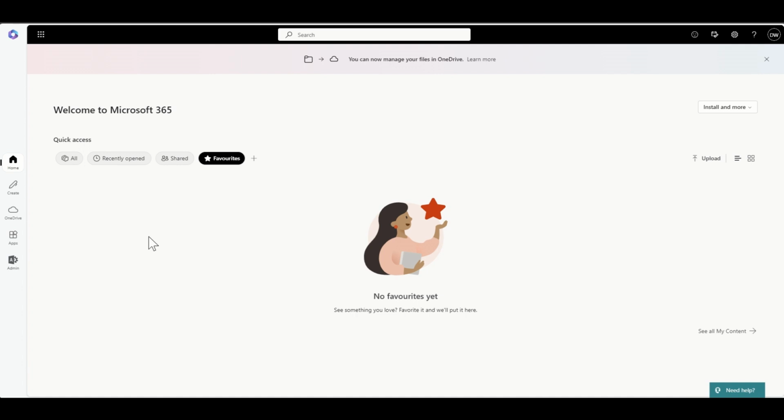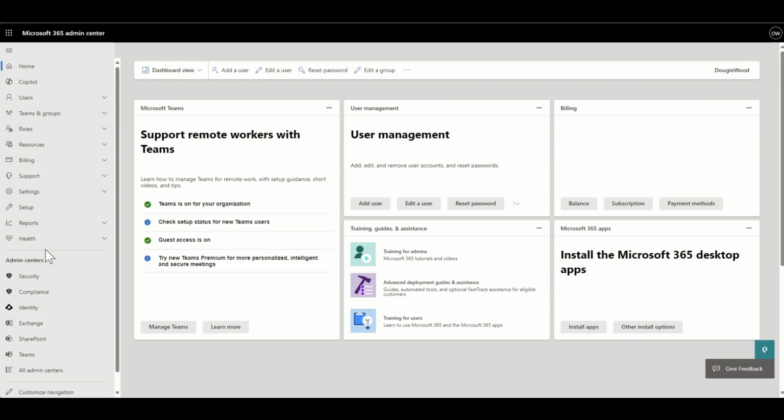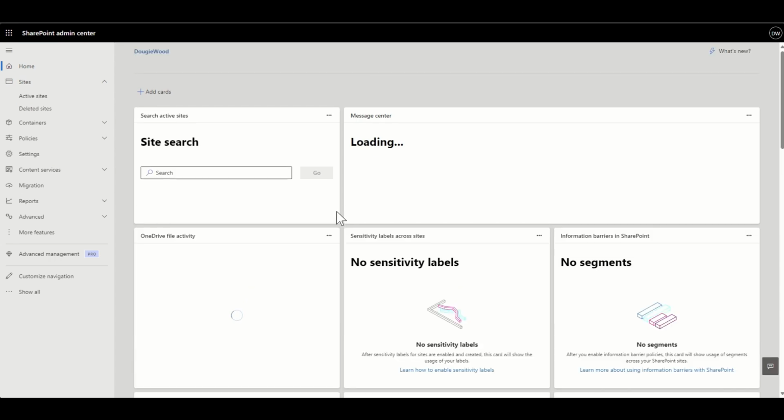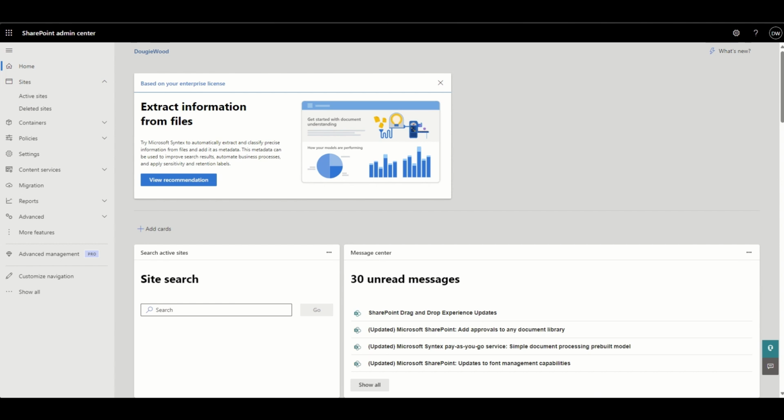Now, the way that we get to setting this feature up is through the SharePoint Admin Center. Again, we can get to this by going to office.com, clicking the admin button, which will take you to the Microsoft 365 Admin Center. From there, you're going to want to click on the show all feature on the left-hand side and then select SharePoint. This is then going to take you to the SharePoint Admin Center, which is where all of the main controls, policies, settings, things like that are set up within your SharePoint environment.